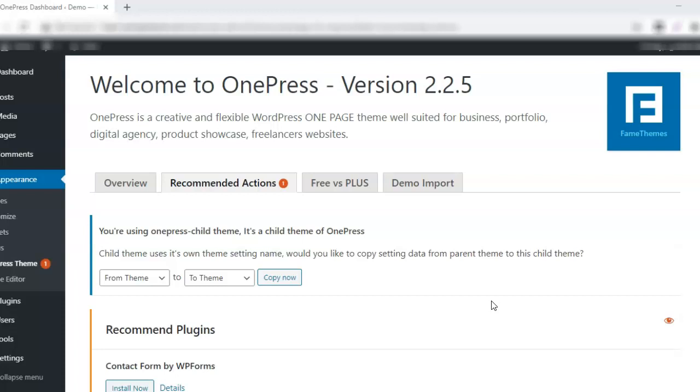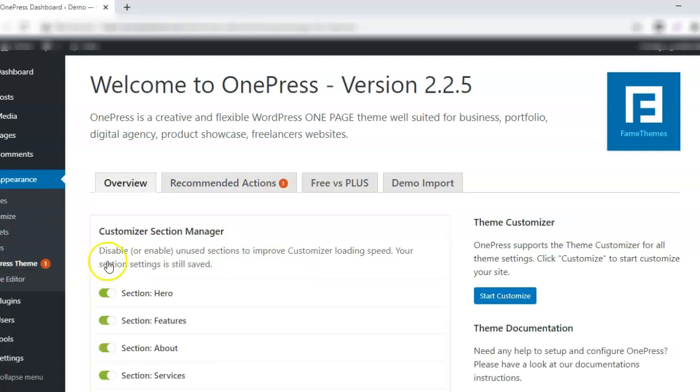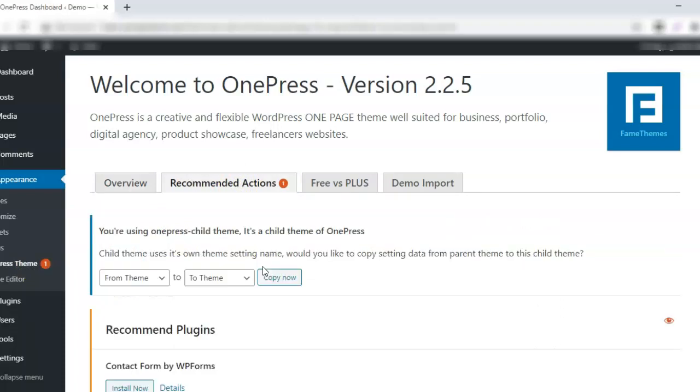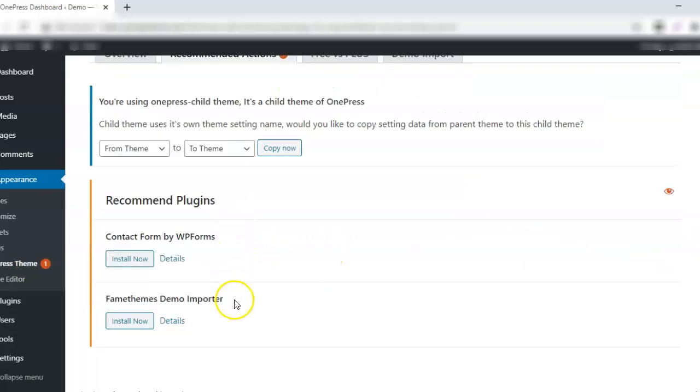layout for the website. Now what you need to do here is, under the appearance section on the dashboard, you need to go to OnePress theme. So when you click on OnePress theme, you see recommended actions. Click on that, scroll down, you will see that it has two plugins that have been recommended. So we will click on Fame Themes Demo Importer to import demo data for the website layout. Click on Install now.